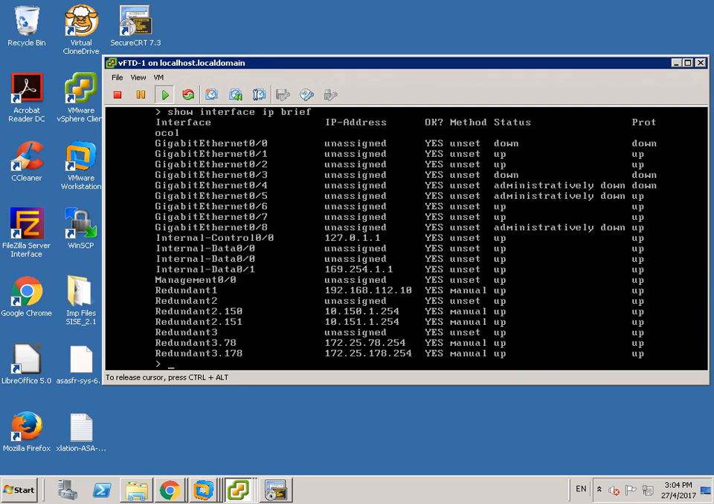See here, this is the configuration we have pushed right now. Same interfaces are configured. Unfortunately, the interface G00 is down, and another interface, G03, which we are using, is also down.